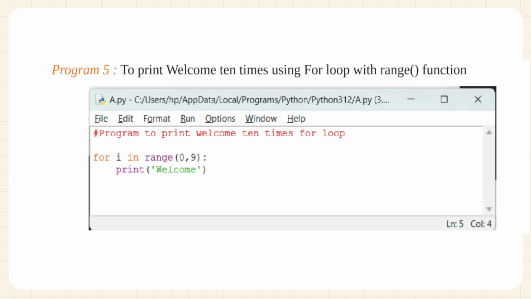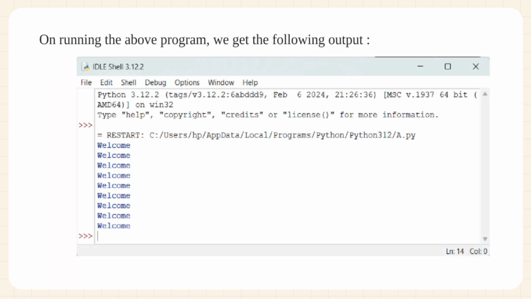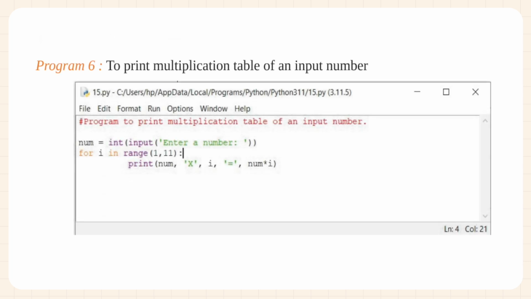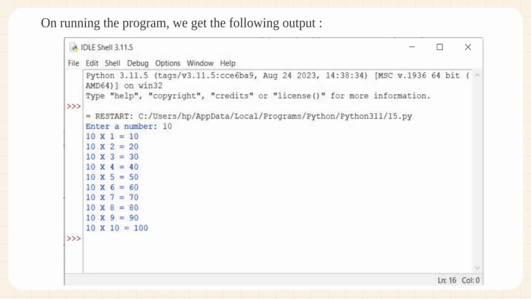Program 5 to print welcome 10 times using for loop with range function. On running the above program, we get the following output. Program 6 to print multiplication table of an input number. On running the program, we get the following output.